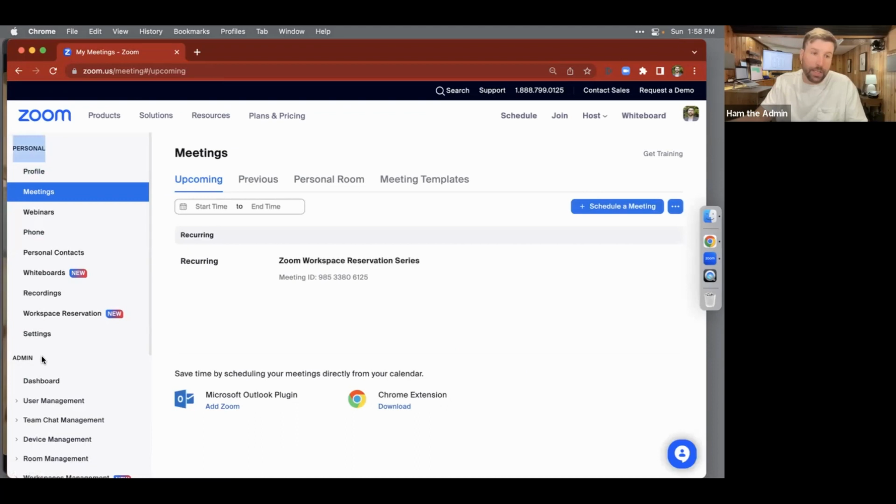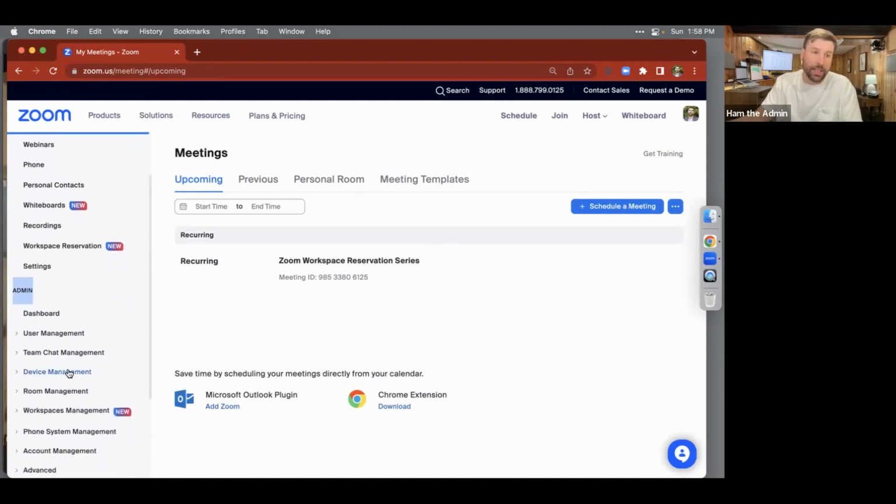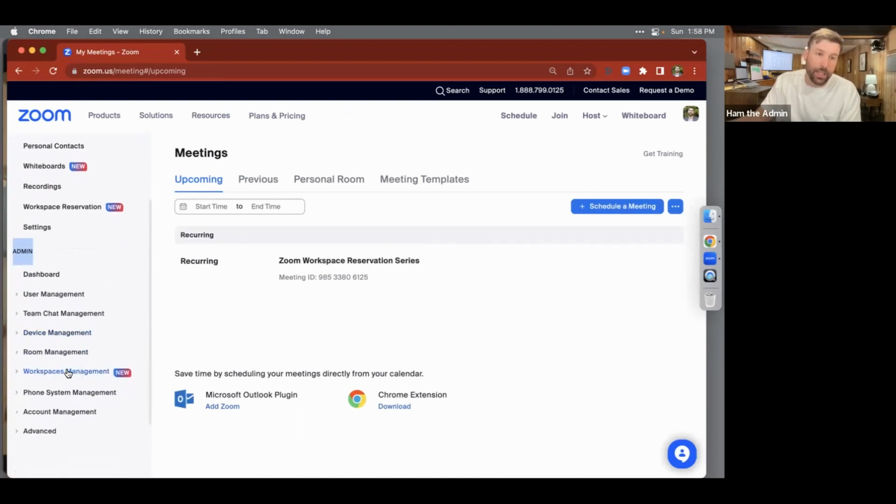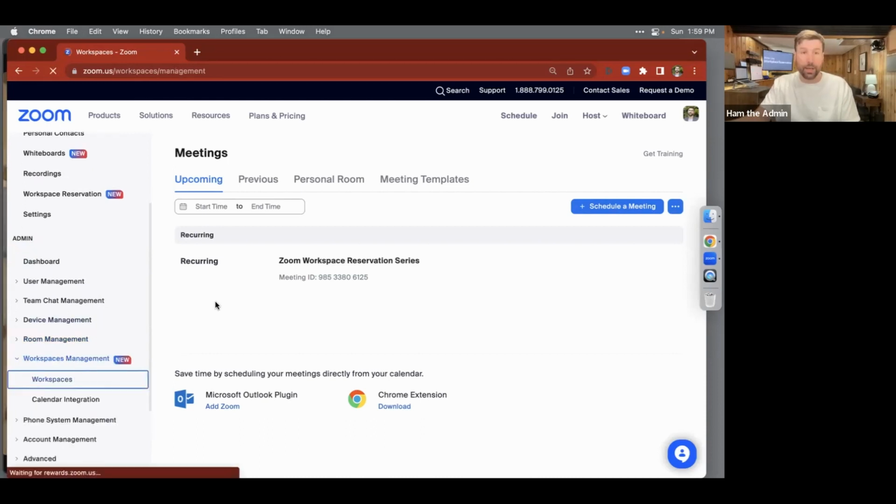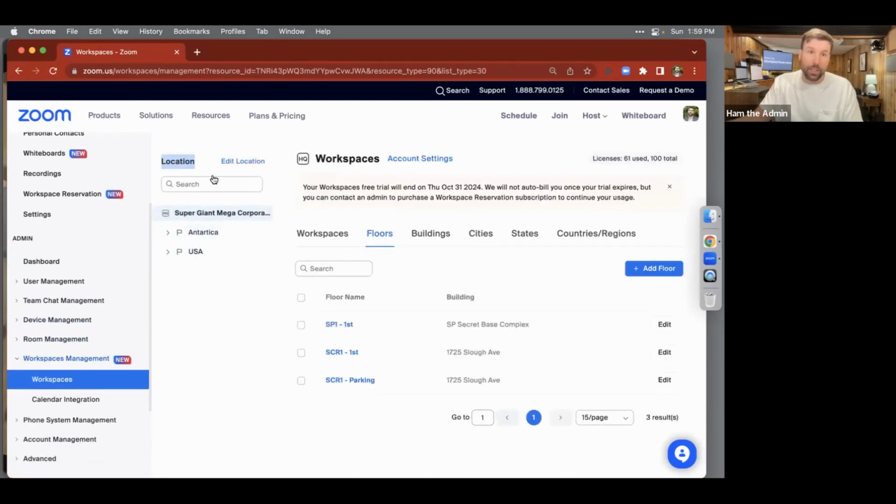But if you were a Workspace admin, we're going to want to come down to the admin section. And this is where Workspace management lives. So if you already have some Zoom rooms, you may be familiar with the room management and Zoom rooms here, calendar integration and all that good stuff. We're using the same location data here, the same workspace hierarchy.